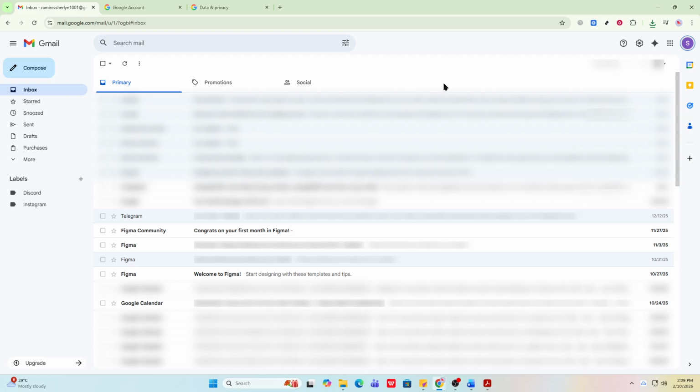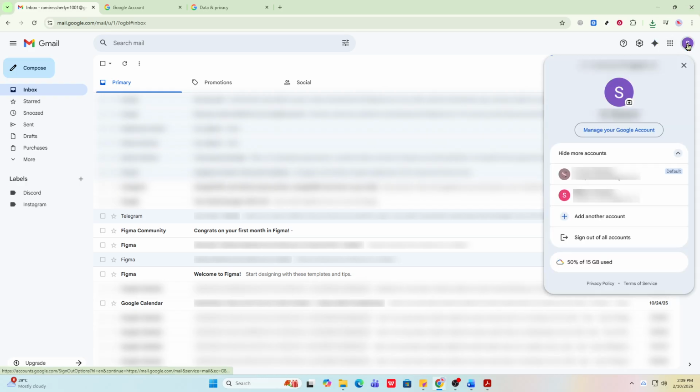Next, open your Google account settings. In the upper right corner of Gmail, click your profile image. From the menu that appears, select Manage Your Google Account. This takes you to the central dashboard where all your account-wide settings live, not just Gmail.